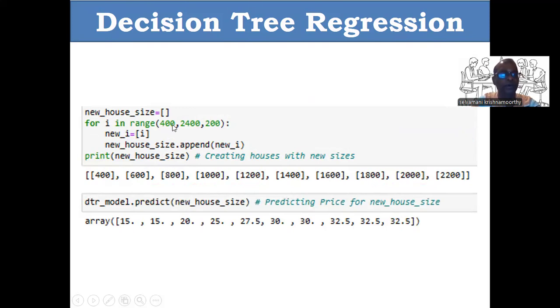For i in range of 400, 2400, 200. That means 400, 600, 800, and so on up to 2200. i will be assigned 400, and then 600, and then 800, and so on up to 2200. The value stored in i is made into one list because the square brackets are there. So new i is one small list. It has only one element, 400, the first time. new_house_size.append of new i. That means this list with the 400 will be added as the zeroth element of new house size.